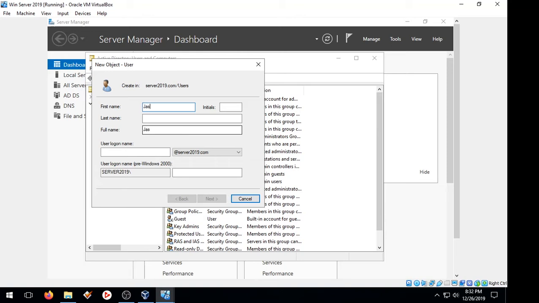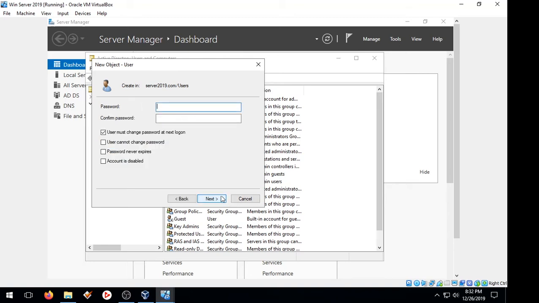For the first user, I'm just going to put my name, Jason Ramjattan, and the login name will just be my full name, no spaces. Click next.